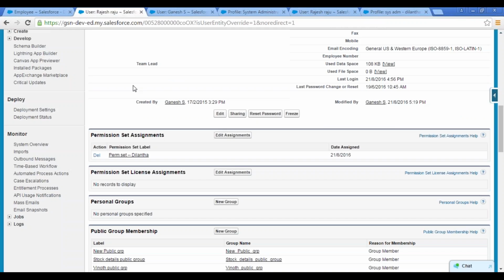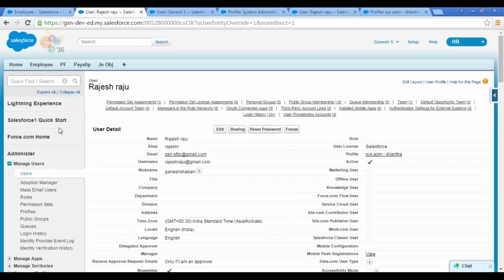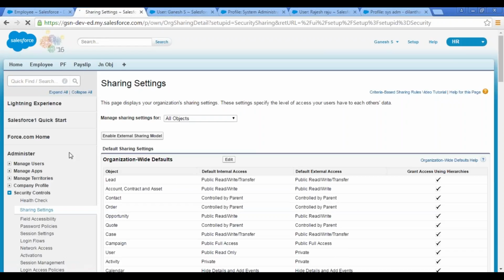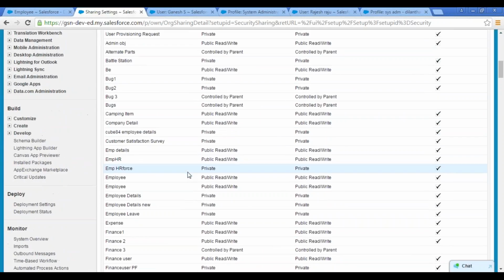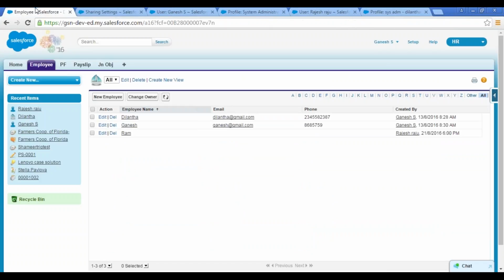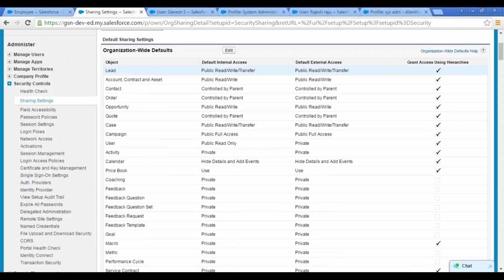Okay. Now let's go and see where to check for OWD. If you see on the left side in settings, just type sharing settings. So under Security, under Sharing Settings, click on this. First it will come as Organization-Wide Defaults. Come down, search for our object, employee. The second employee is our employee. See here, it is public read or write. That's why whatever records are created by Ganesh are able to be seen by Rajesh also. Now we are going to make it private.